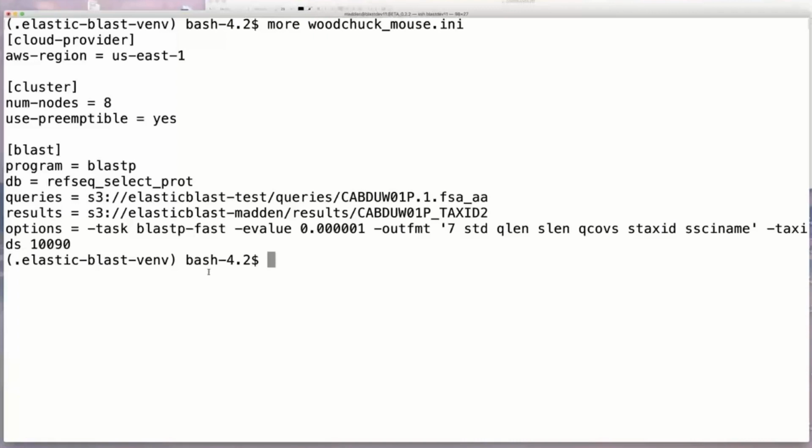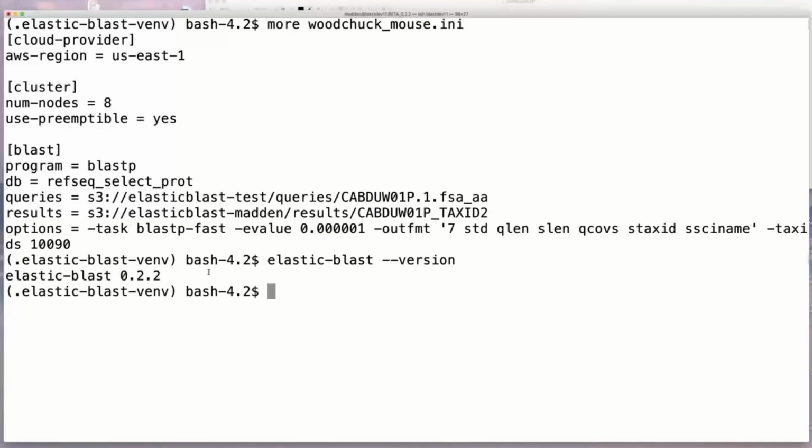One thing I want to do before I run this is check what version of ElasticBLAST I have installed here. So here it is, ElasticBLAST 0.2.2, which is the latest version. ElasticBLAST is pretty new, and so we're updating it as issues get reported to us. So I always suggest using the latest version and not letting that lag.